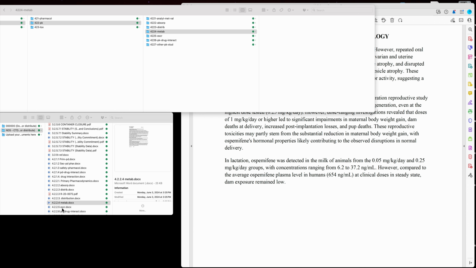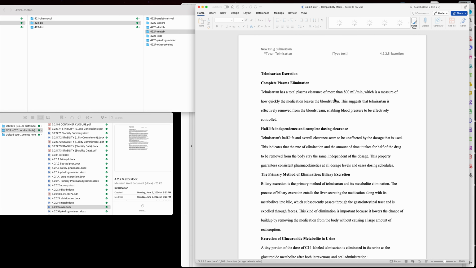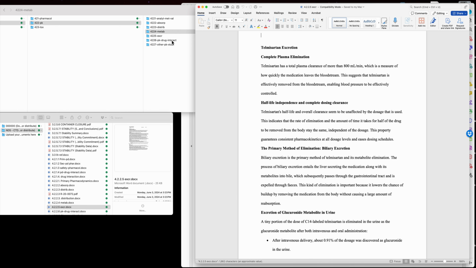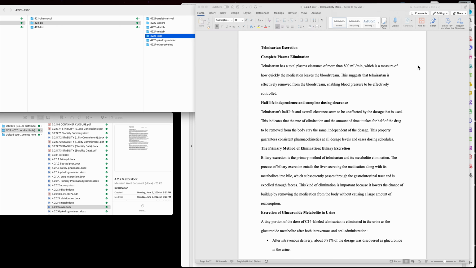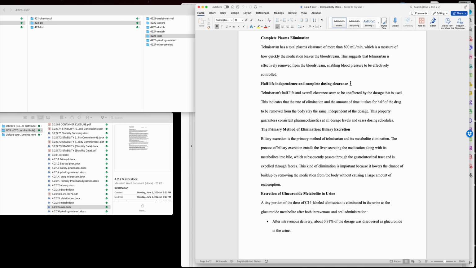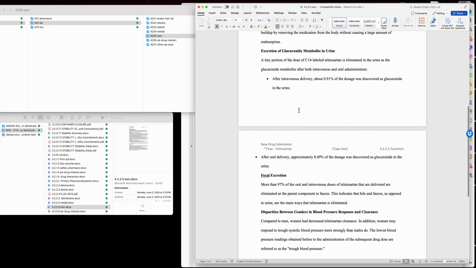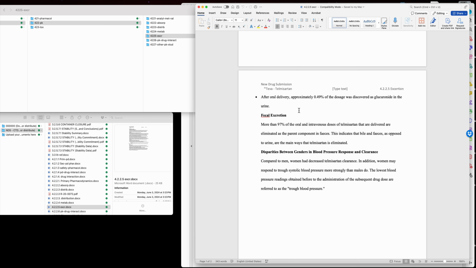Then looking into the excretion, we are going to look into module 425, which is here, okay? And then the content has, of course, titles like complete plasma elimination, half-life independence, and complete dosing clearance, the primary method of elimination like biliary excretion, excretion of glucuronide metabolite in urine, and fecal excretion in the feces, or disparities between genders in blood pressure response and clearance.